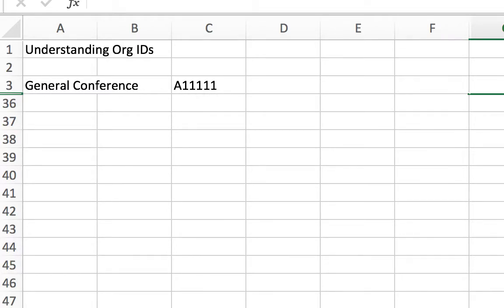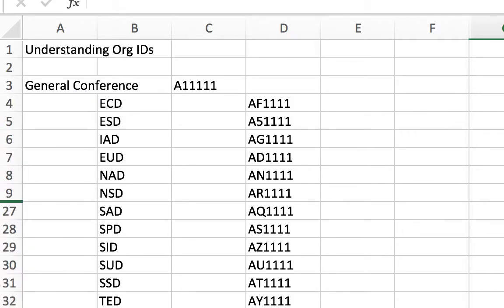If we look at all of the organizations within the General Conference, this is not all of them, but these are all of the divisions, and you see they all start with A, but they all have some different coding. So ECD is AF11141s, ESD is A5123441s, IAD, and so forth. I haven't listed them here, but the GC institutions would have a coding that also starts with an A.